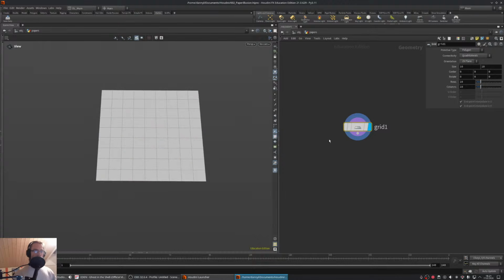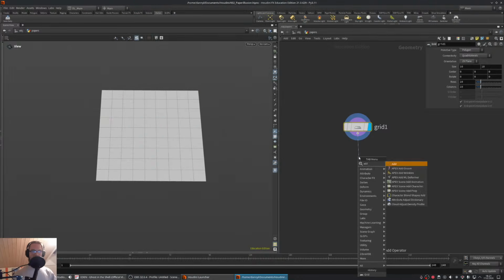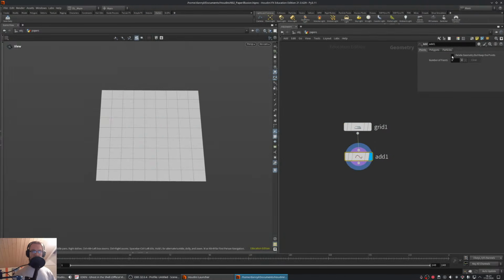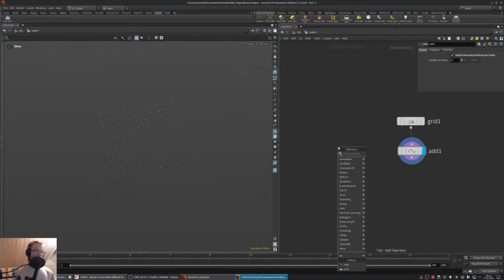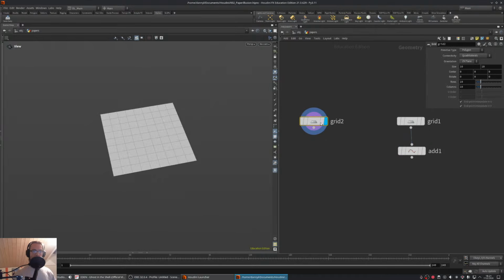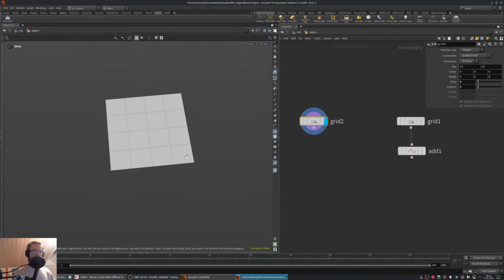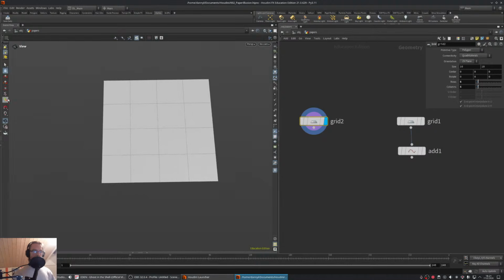Okay, so we got a grid. We only really care about the points here, so I'll just add this add node with delete geometry, but keep the points, just to make sure that we're only using the points. And then we gotta make a piece of paper. And I think just to begin with, we'll go pretty low res, so maybe something like, let's see, 5x5. And this is a piece of paper.